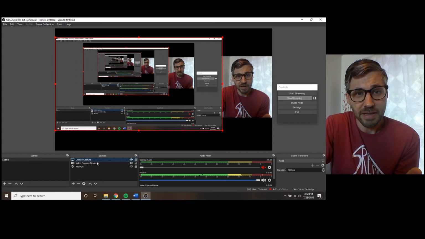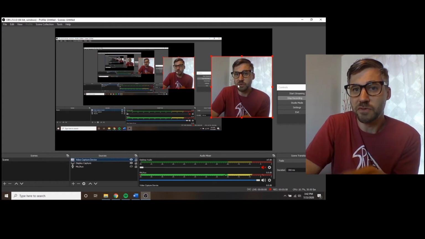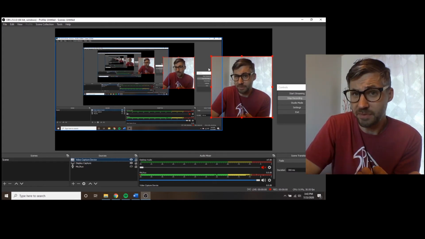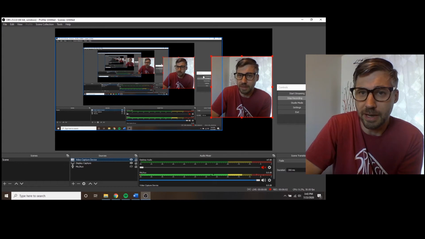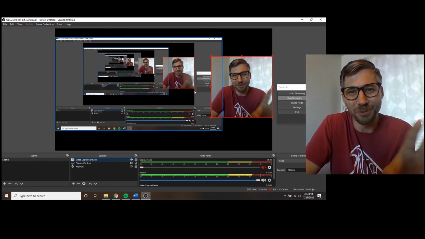Now on here, you can see they're sort of positioned, and I can press this up-down button, and if I put video capture device up to the top, then that sort of moves me to the foreground, and it kind of overlaps my screen a little bit. But sometimes you don't want that, right? I know in Loom, sometimes you had to move around the little bubble so it wouldn't overlap on words.